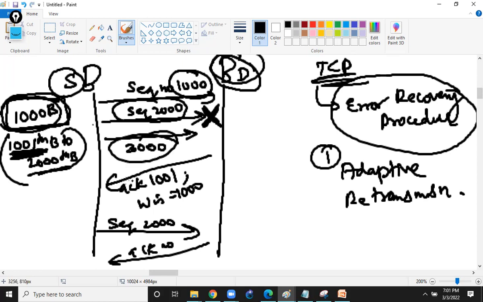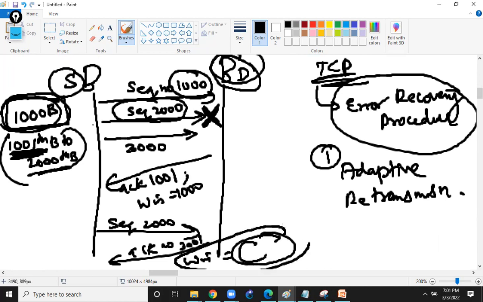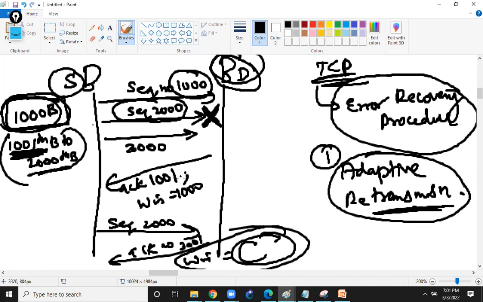Means up to 3000 he has received, expecting from 3001 onwards. And whatever is the window, he'll update the size there. Clear? So that is the adaptive retransmission method. He will ask the source machine to retransmit whatever he has not received. Clear? So this is the error recovery procedure.